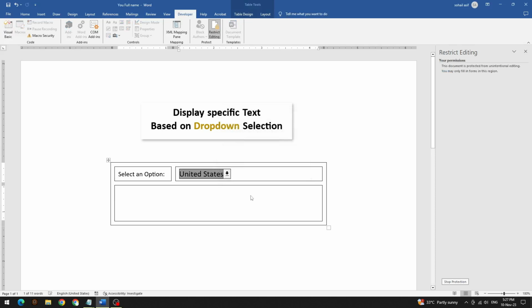Now, let's test our dropdown. If you select the default item select, nothing will appear. But if you choose the United States and hit Tab, specific text will show up. Similarly, if you select the United Kingdom and hit Tab, the linked text will appear. Always keep in mind that the text will automatically appear when you hit the Tab key.